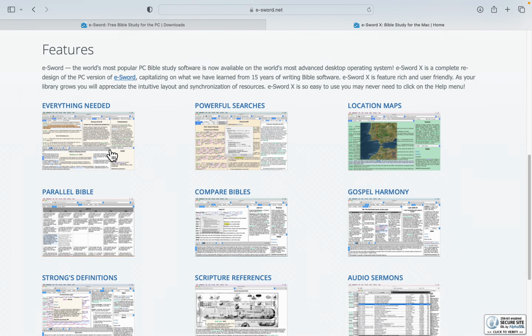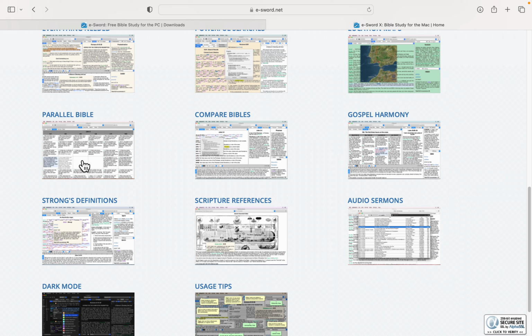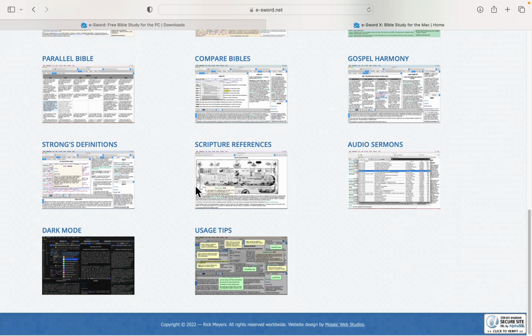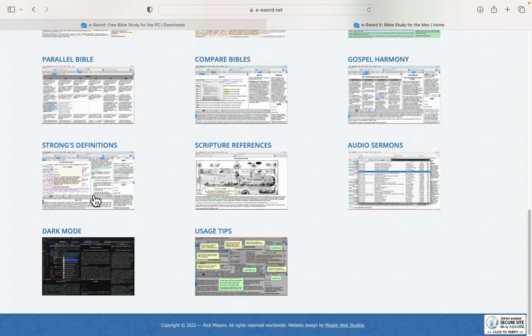You've got different layouts, which I will show you later when I open it up. There's the maps. Parallel. There's literally hundreds of Bibles that you can download, and you can look at them in parallel. And then just different things. You can have dark mode, light mode, like I use, Strong's and other lexicons and dictionaries.